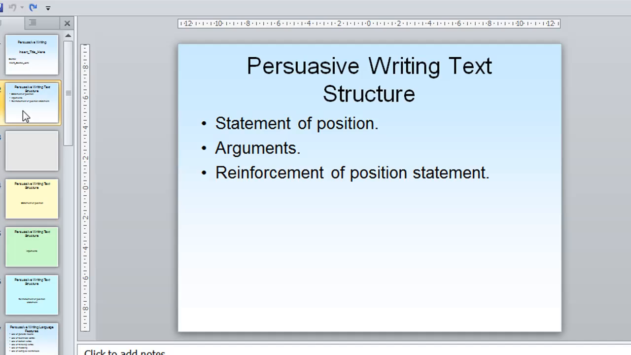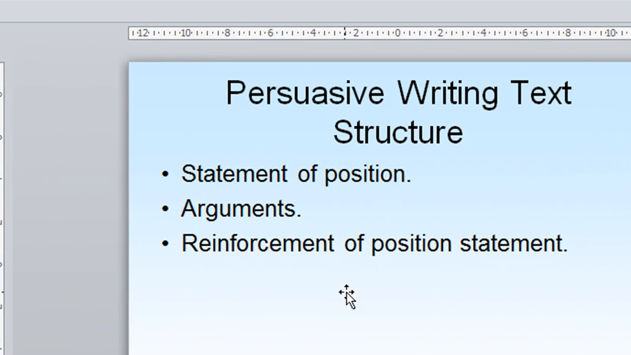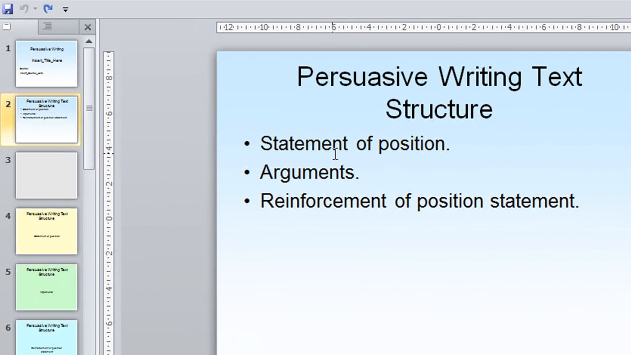The second slide just tells you about the text type structure. With persuasive writing, the structure is in three parts: the statement of position, arguments, and reinforcement of position. Obviously, if you downloaded the description template or the recount template, they're going to have a different text structure, which will be outlined.